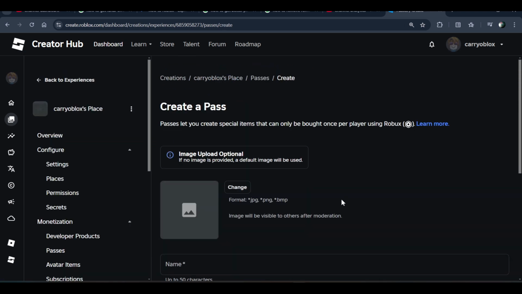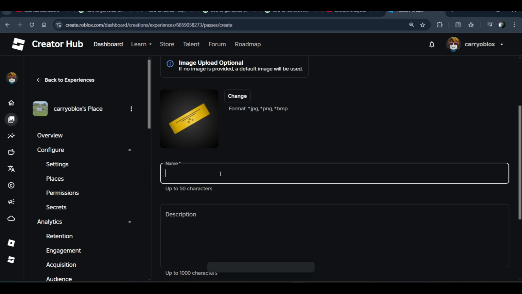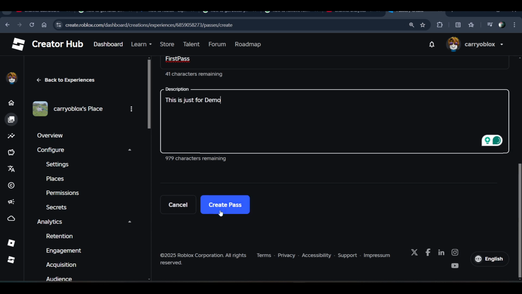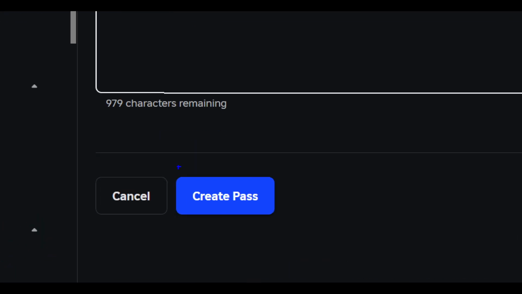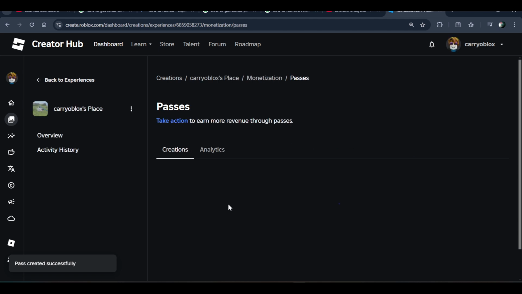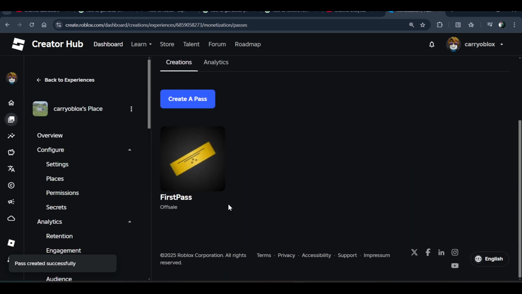Click on the create a pass button, and then you can enter the name of the game pass, like first pass, and you can enter the description here. This is just for demo, and click on the create pass button. So let's click on it, and here we have our first game pass on our account.